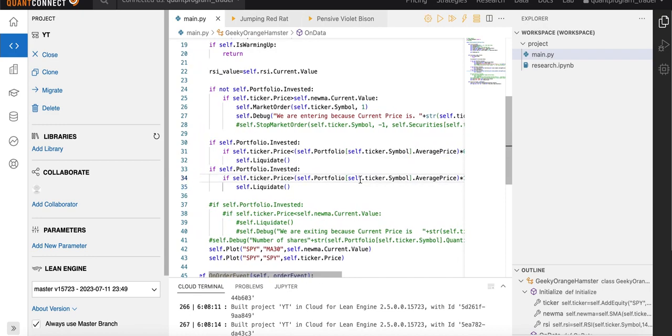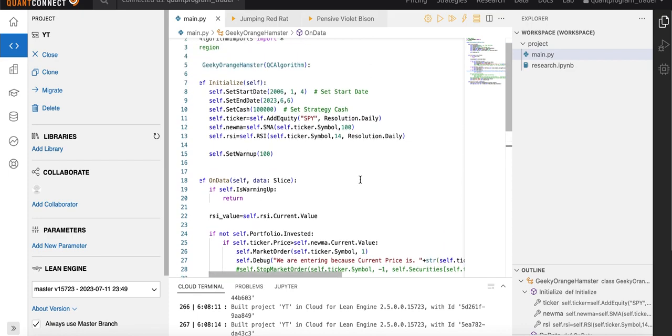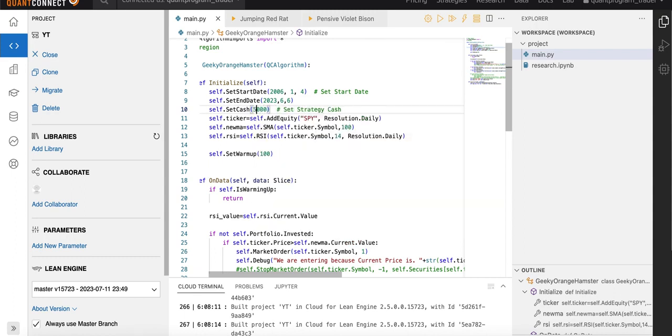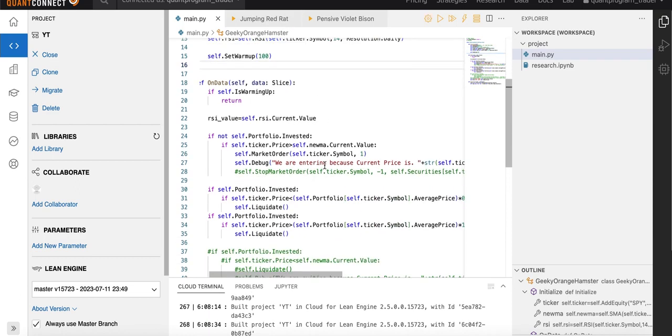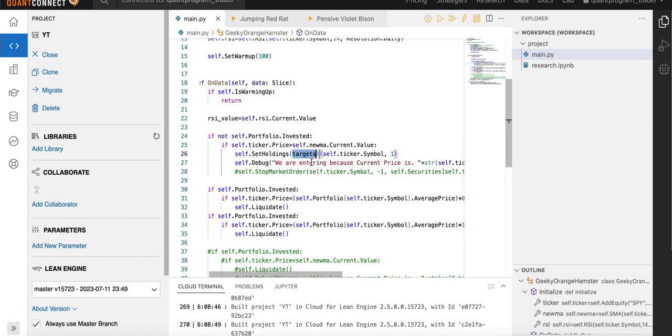Let's make some minor changes to this and make this a proper trade. We've got the strategy cash, here we've done 100,000. Let's reduce that to $5,000 to make it more realistic. We've got it on the SPY. And then instead of using just one contract order, I'm going to do 100% equity. Realistically, we're going to invest our money for trading, right? So we'll just do the set holdings and just remove this from here.